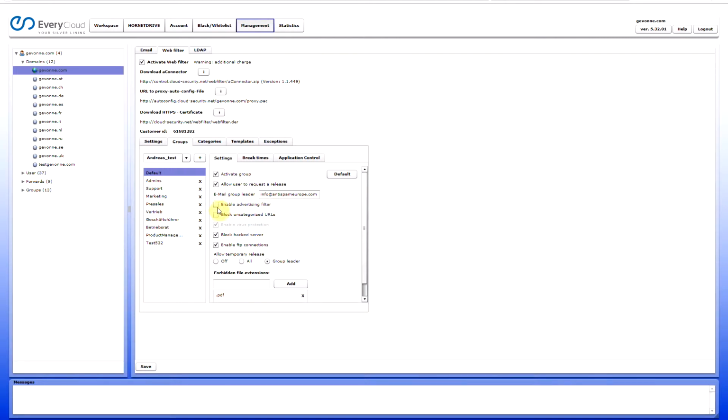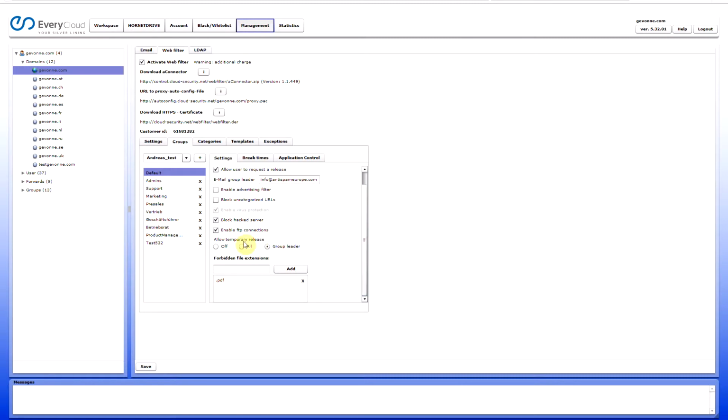We can enable an advertising filter. This effectively stops all PPC advertising, pay-per-click, AdWords, AdSense. It will stop that being displayed. Particularly useful if you don't want your staff clicking on those types of adverts, or particularly in a school environment. We can block uncategorized URLs. We can block hack servers. We can enable FTP connections. We can allow temporary release of domains activated by the group leader. And we can forbid specific file extensions being downloaded by individuals.